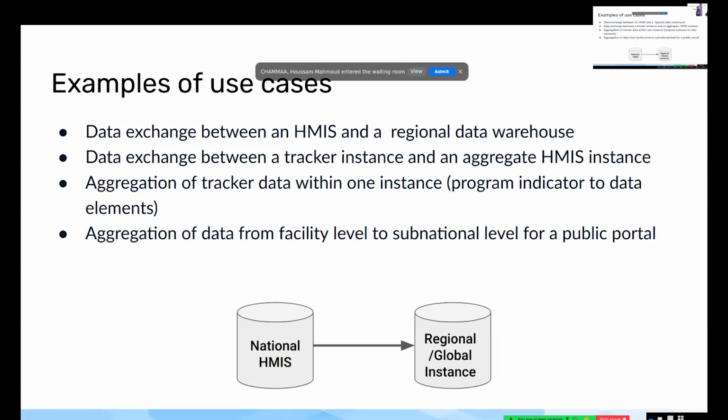Yeah, this is another one I think that we've seen as well, the aggregation of data from facility level to a national level portal. So you might want to have a portal that is open to the public, for instance, but you don't want to necessarily expose facility level data. So you might want to aggregate the data from facility level to something higher and give that to a broader audience of people. So those are some of the use cases. It's definitely not exhaustive, but those are the ones that came to mind.